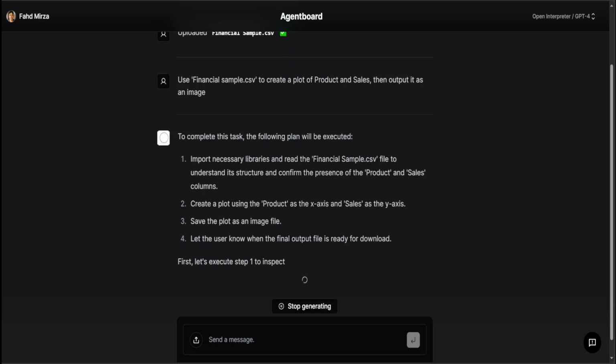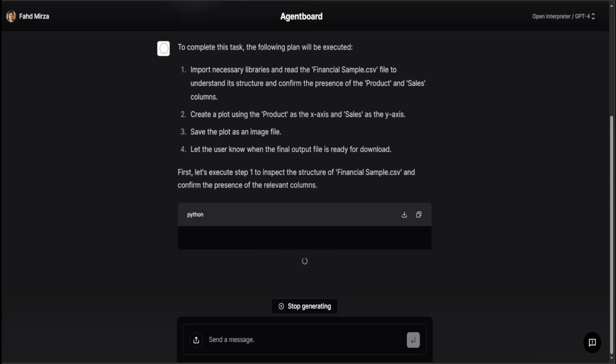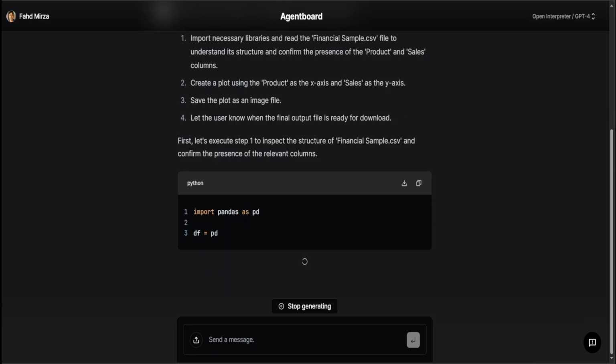First it has given me the plan that it is going to import the necessary libraries and read the file. And then after reading and understanding the structure, it is going to create a plot using the X and Y axis, and then it will be saving the plot and then let the user know. Now you can see that it has come up with a plan, and now it is executing step 1 to inspect the structure of the file. So let's wait for it to complete. There you go. It is giving us the code to do that, which seems quite good. It is using the pandas library for the data frames, which is nice. That's what I would do too.